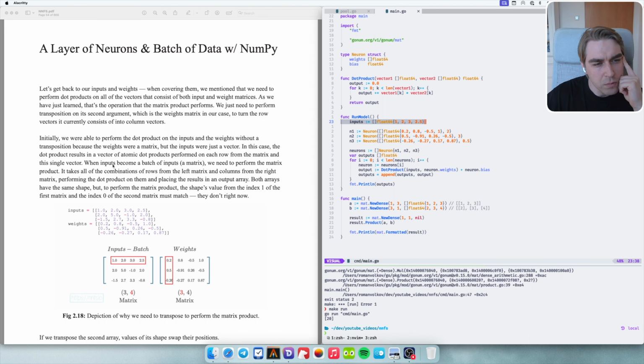When inputs become a batch of inputs, a matrix, we need to perform the matrix product. It takes all of the combinations of the rows from the left matrix and columns from the right matrix, performing the dot products on them and placing the results in an output array. Both arrays have the same shape, but to perform the matrix product, the shape values from index 1 of the first matrix and index 0 of the second must match. They don't right now.